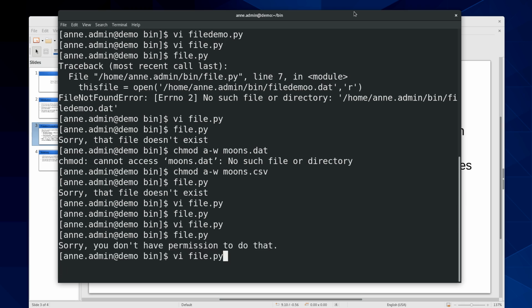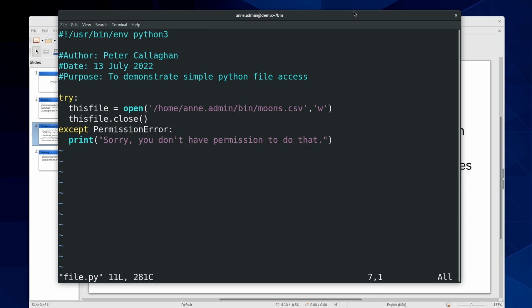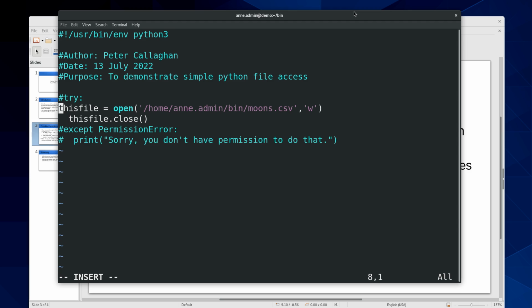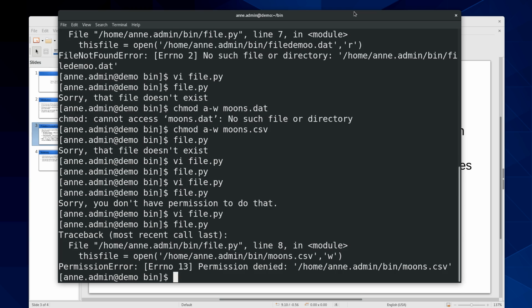Whereas if I hadn't put in that exception, when we try to access it, the program crashes, permission denied. So by using that PermissionError, we can handle that. We can deal with that situation.